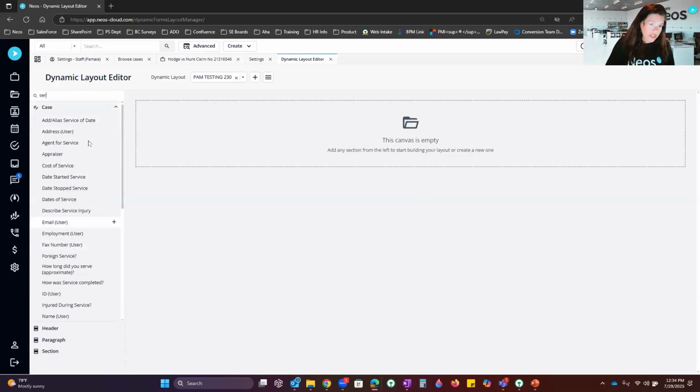Remember, these are fields. If you needed to add a new field to this layout, you would go to your case fields, add the case field, and then come back here and add it to your section. Once you select it, it will add it here.